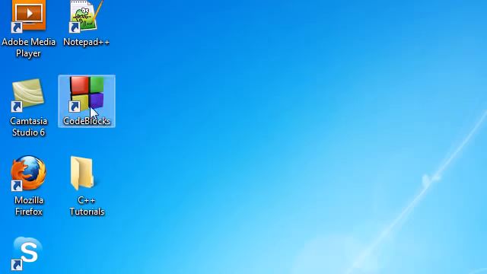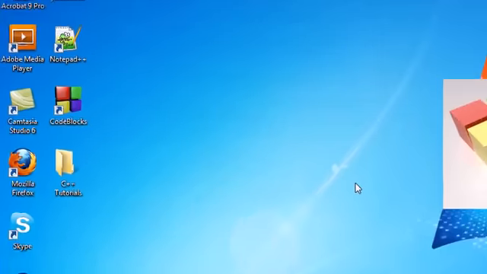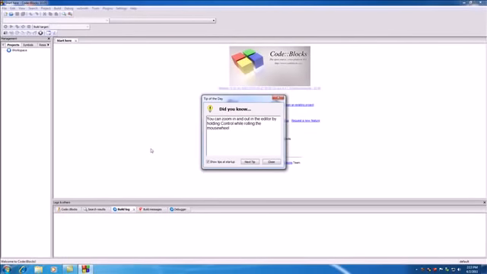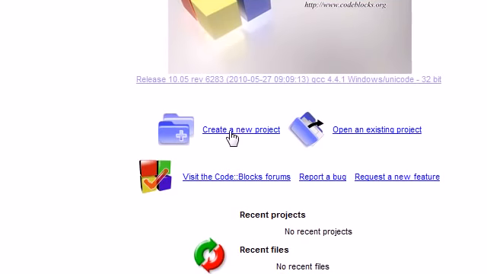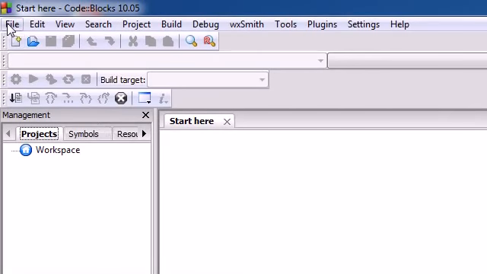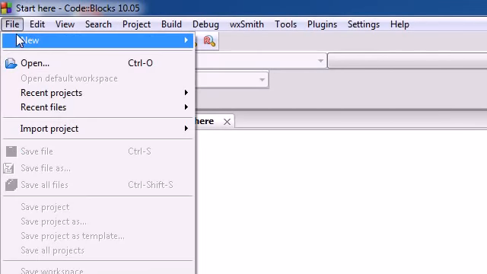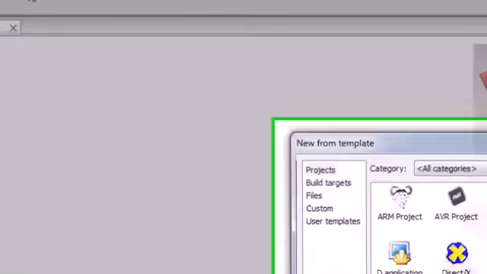Once you have it installed, just double click it, and we're going to run a really simple program just to make sure it's working correctly. It gives you these tips, so close them out. What we're going to want to do is create a new project. You can do that by clicking this new project right here, but what I like to do is go up to the file menu and click new project.